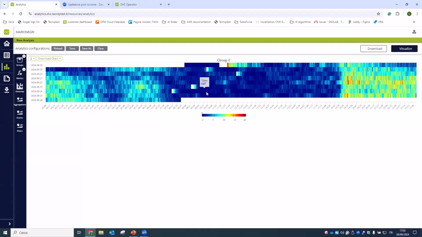where blue means most likely zero activity. You see zero is the dark blue, while the red is the peak of activity, 20% of activity. Everything in between is between 0 and 20% in terms of activity.